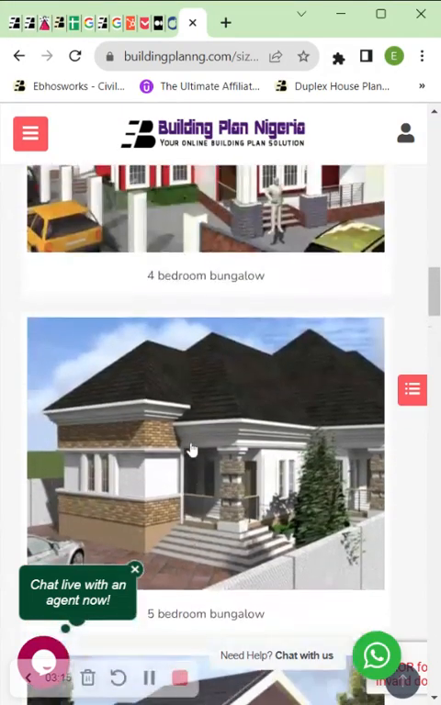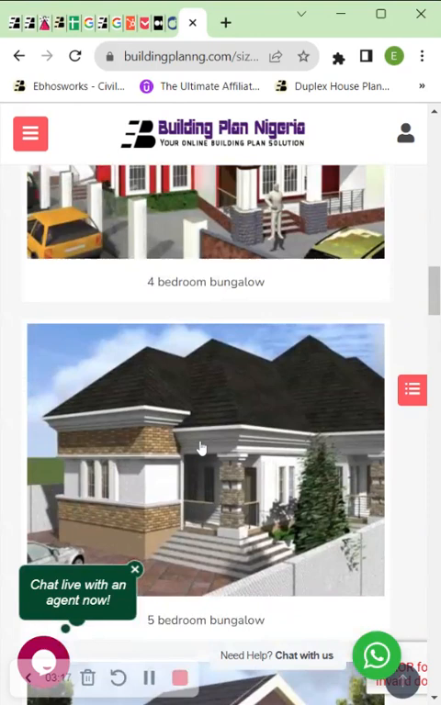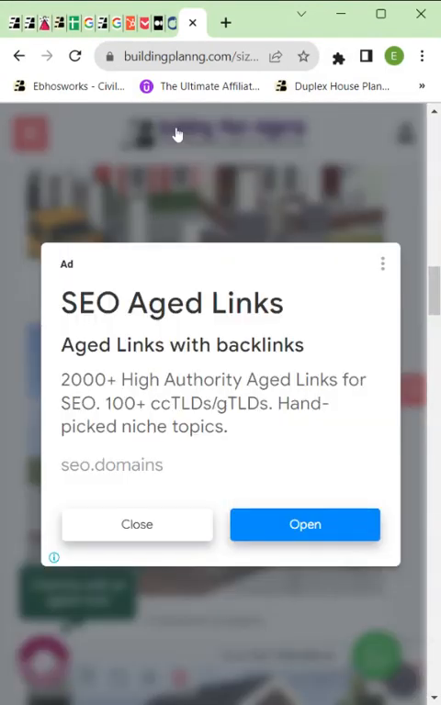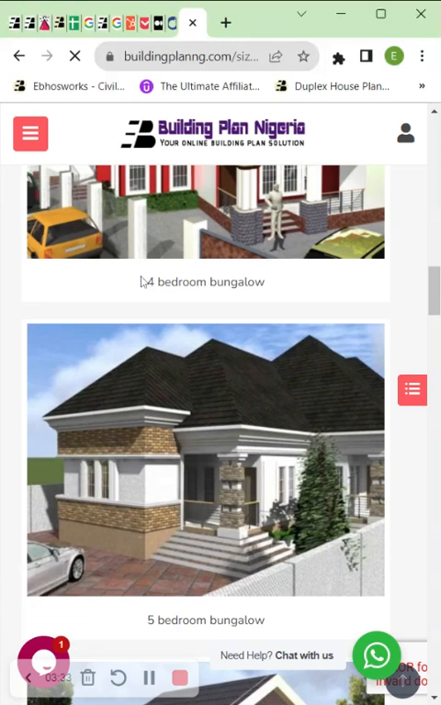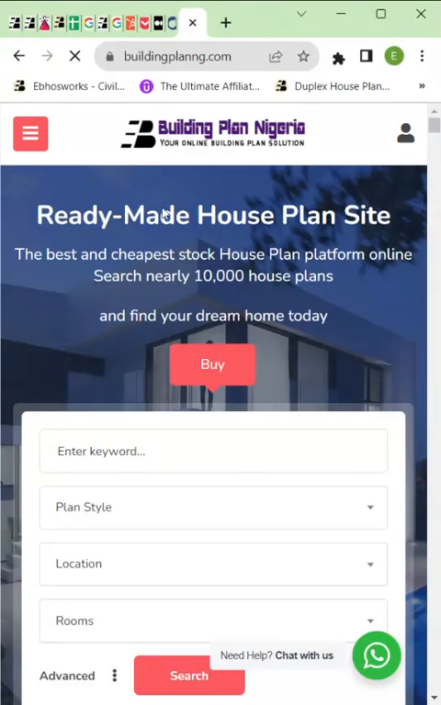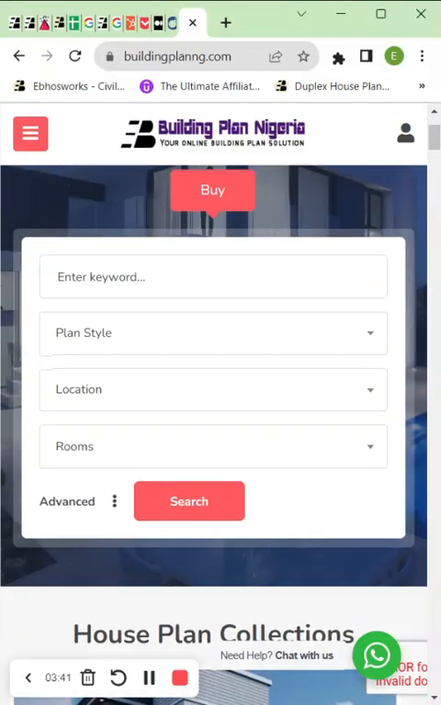But once you are done, or once you are not okay with what you are seeing, if you want to easily go back to the home page, all you need to do is to click on the building plan logo. So once you are at the home page, you can scroll right, side, front and back.